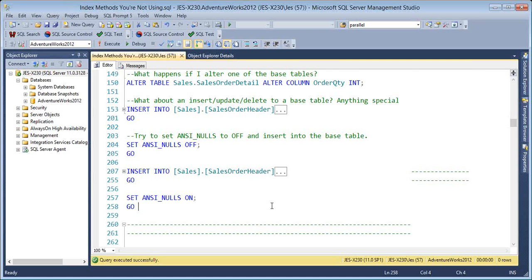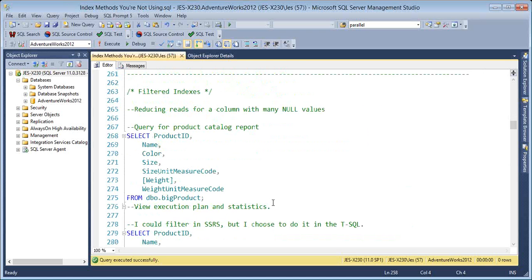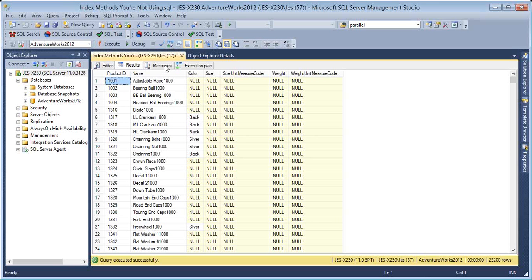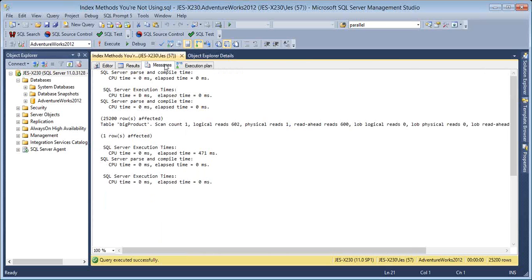Again, using SQL Server 2012, this would work with 2008 R2 as well. First, I'm going to show you that null example. Here I am going to be querying my product catalog. I want to look at product information. Note that color, size, weight, these have a lot of null values in them.